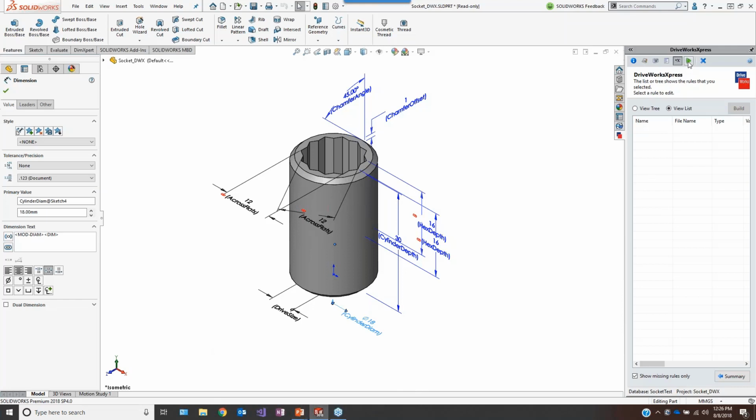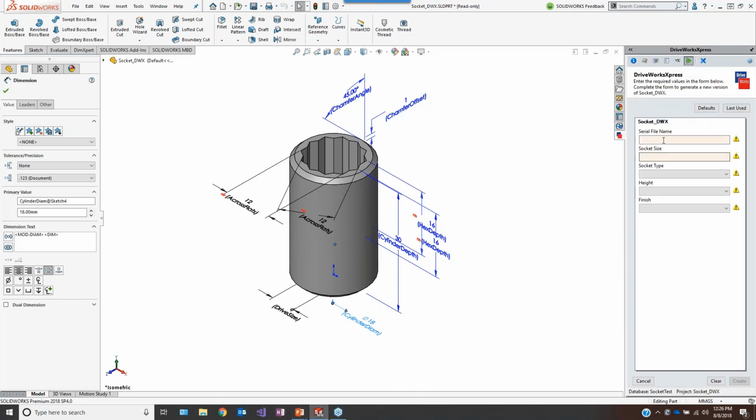And I just run the project. So let's run an example of this project. I'm going to give it a serial name and a part number. I'm going to give it a socket size. We'll make maybe a 17 millimeter socket size. The socket type is going to be maybe a 6-point, and I want it to be a short one, and I want it to be black oxide.